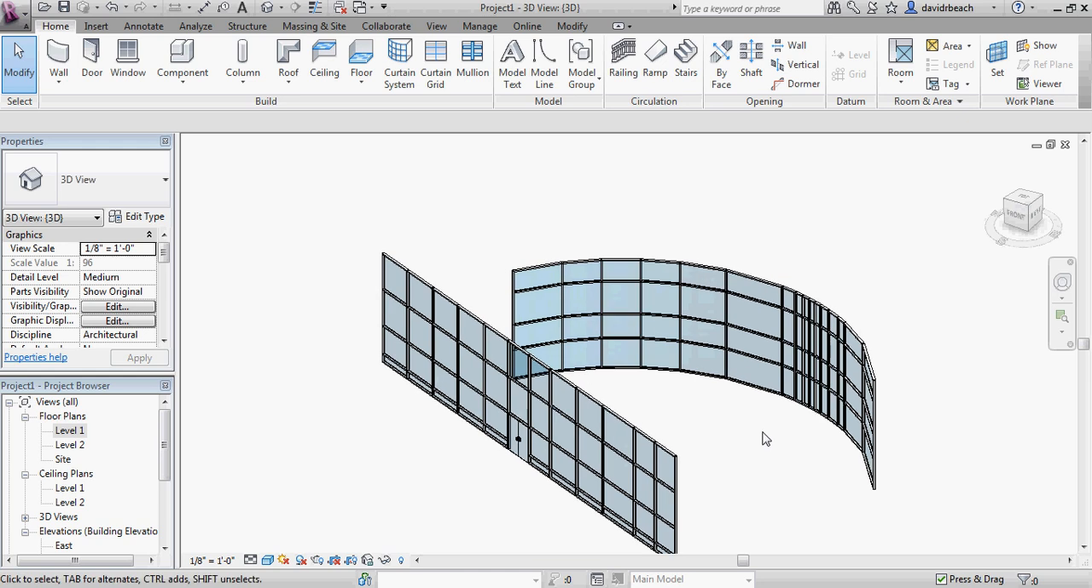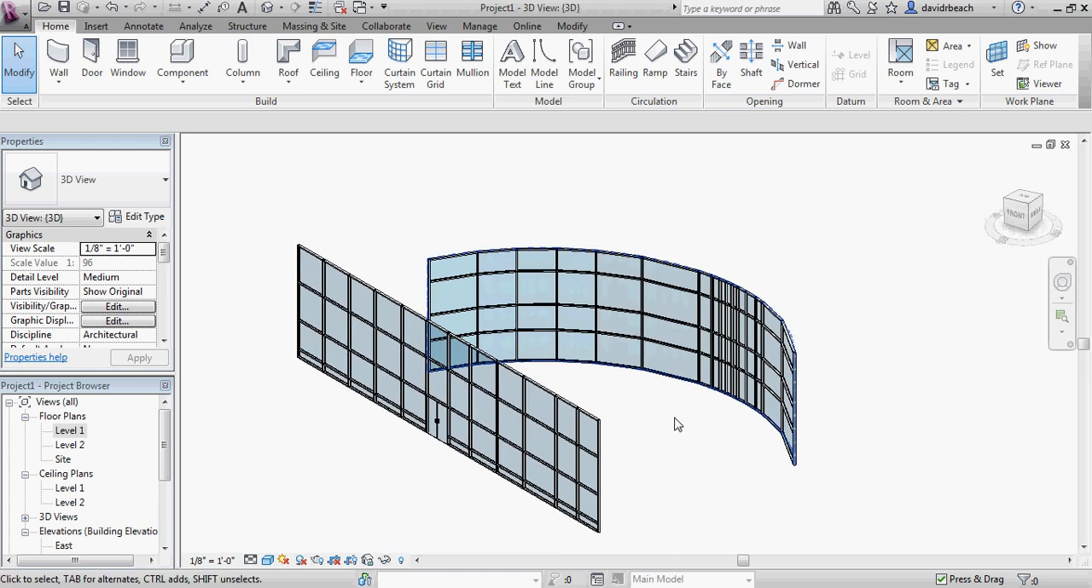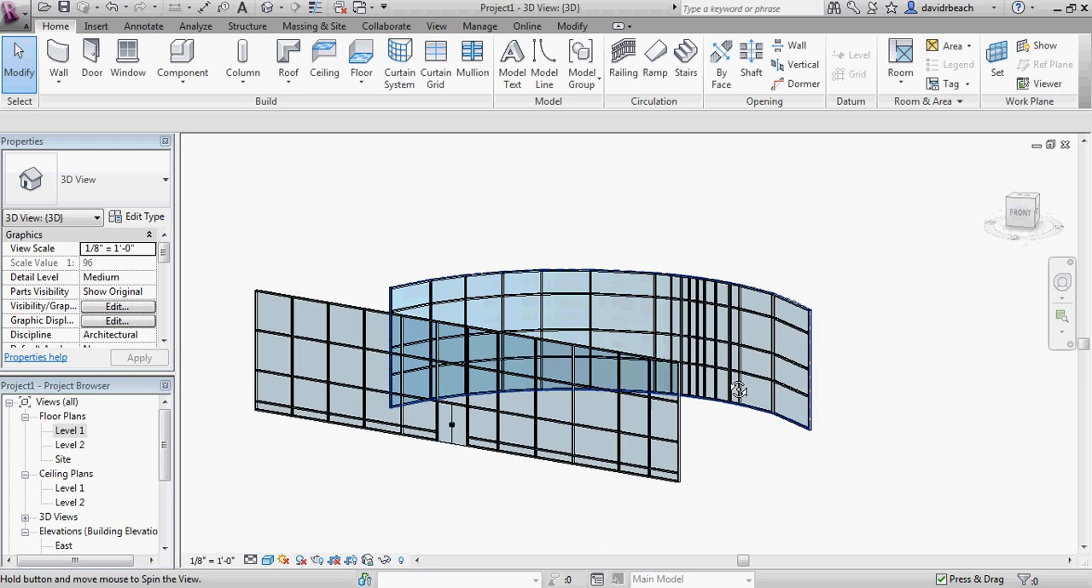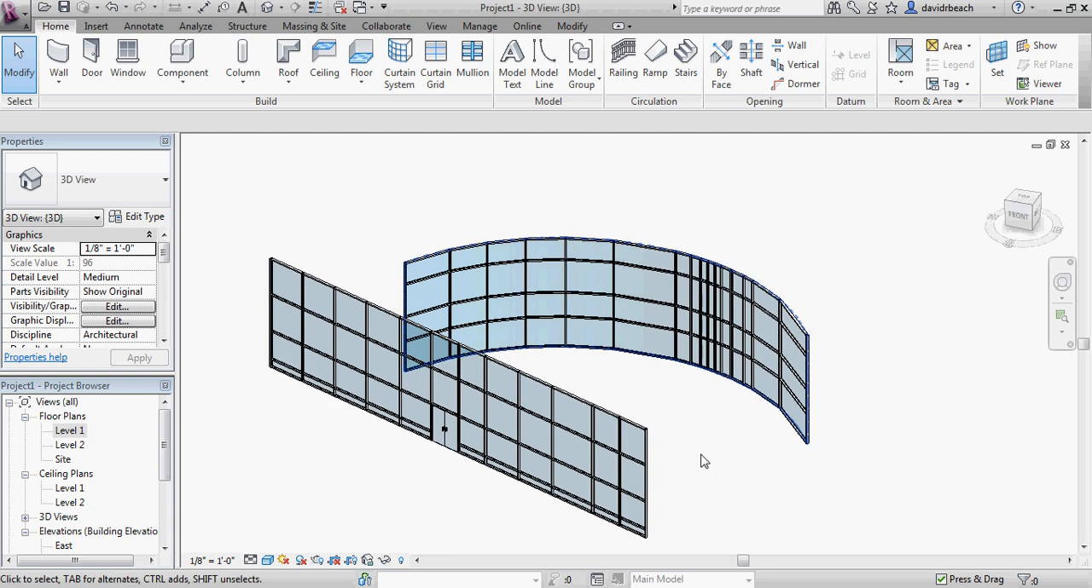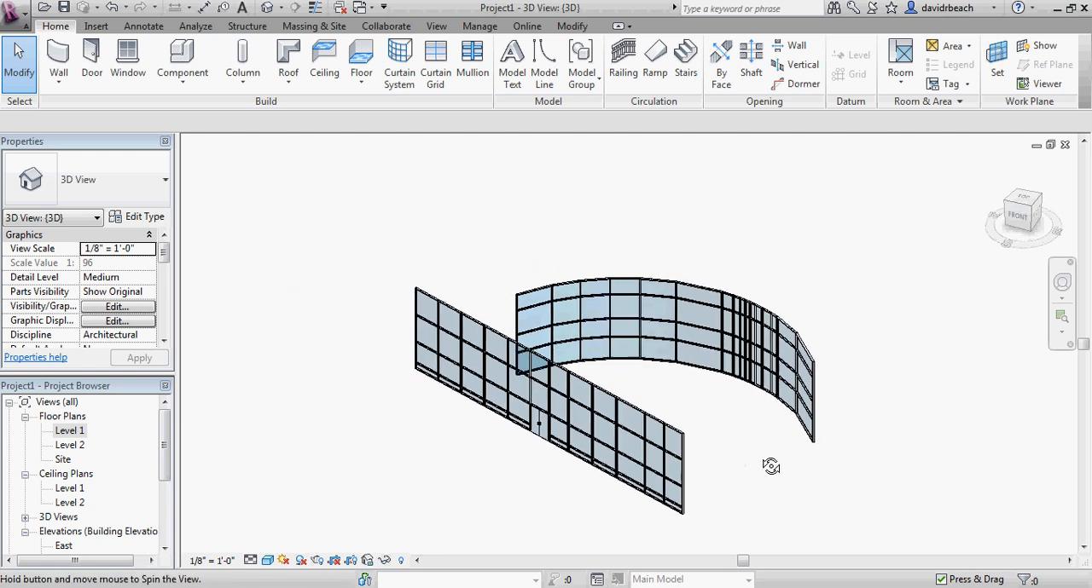You can heat it and bend it in certain ways. You can kind of do that kind of thing. But again, for most practical applications, that's just not the way it works. So that's the basics of curtain walls.